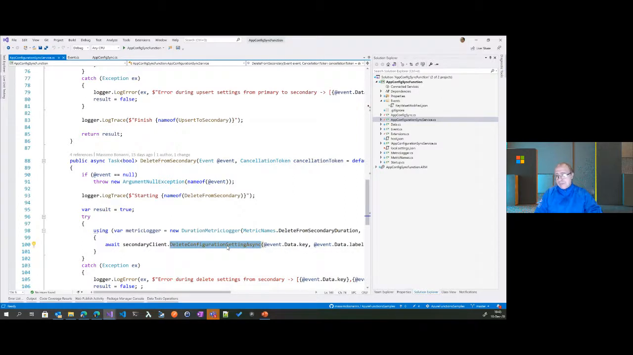And for deletion it's the same. Just call the delete configuration setting in the secondary using the key, using the label. So as you can see, I don't use the tag here. You have some methods to use the tag if you want. I don't need it. And it's quite simple.